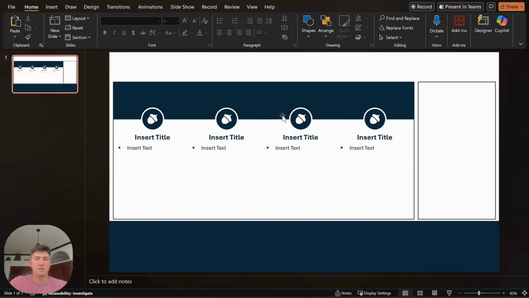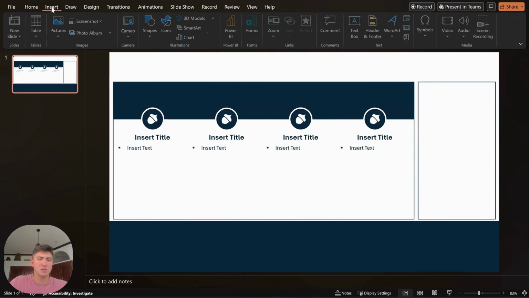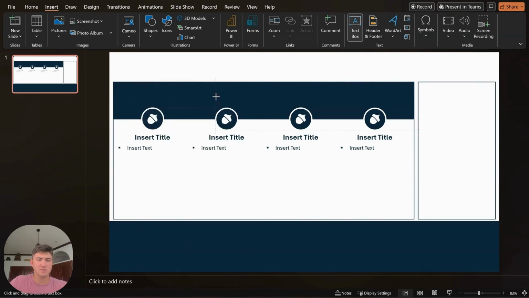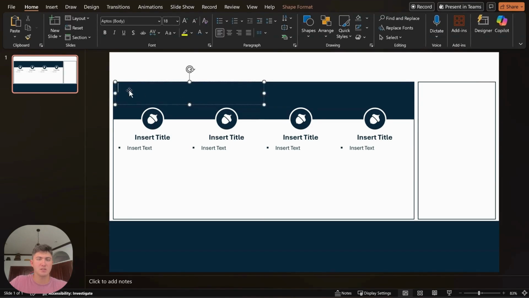Now that we have alignment, I'm going to go to insert a text box up here to the left, and then we can insert a subtitle. We'll center it to the middle. We'll make it font 35. We'll bold it and make it white.